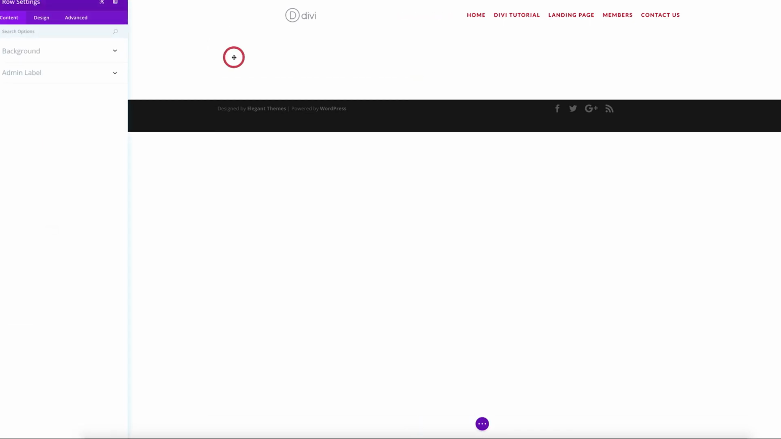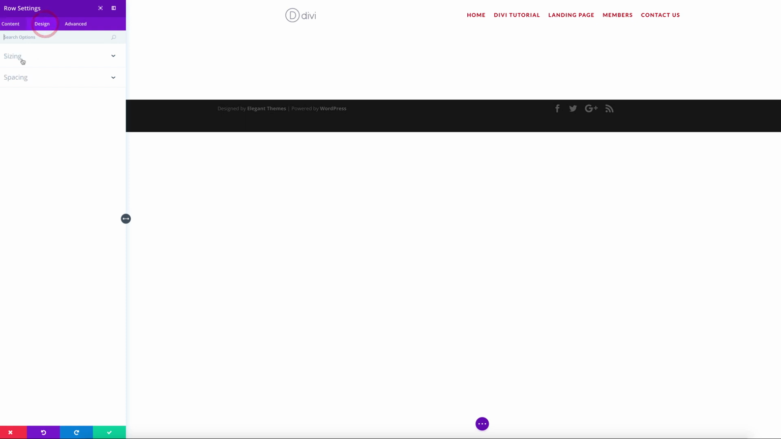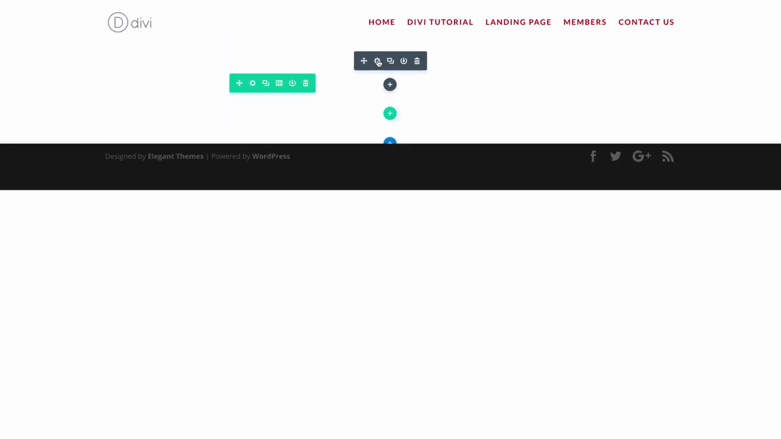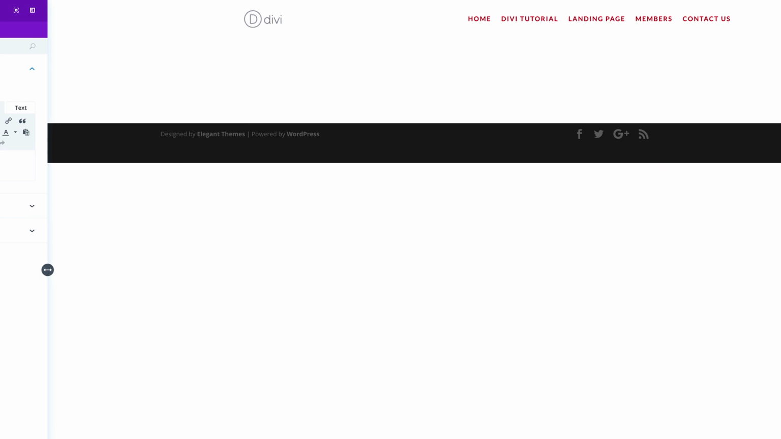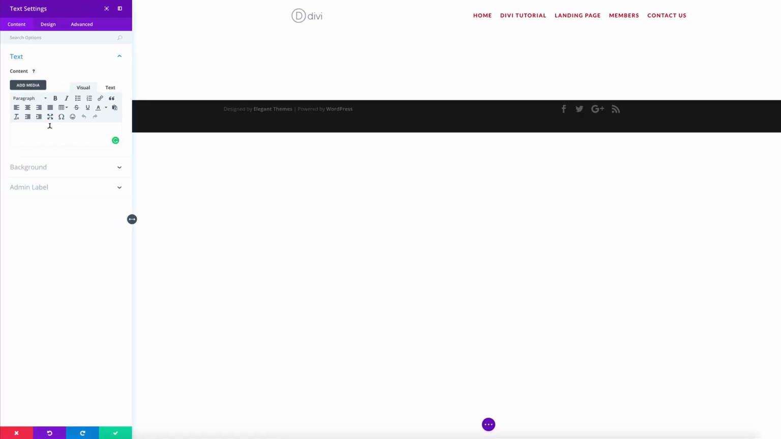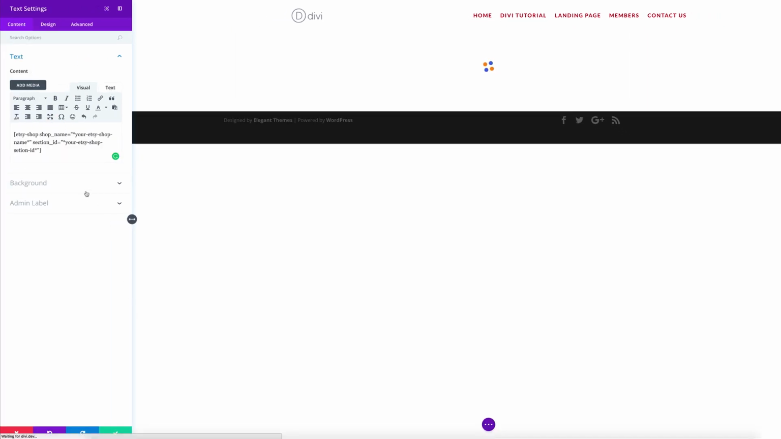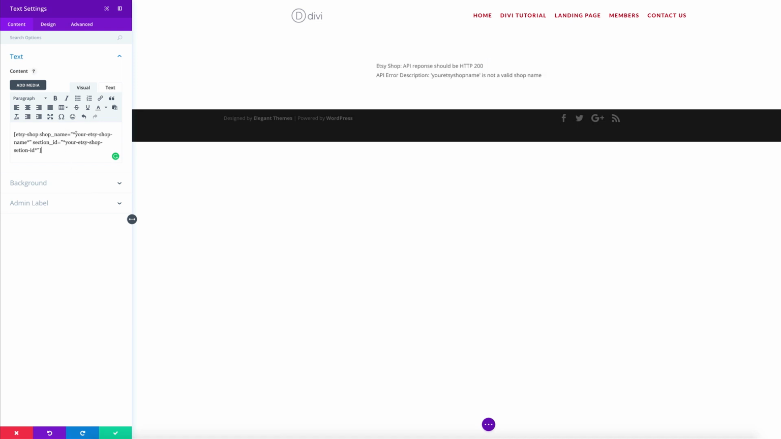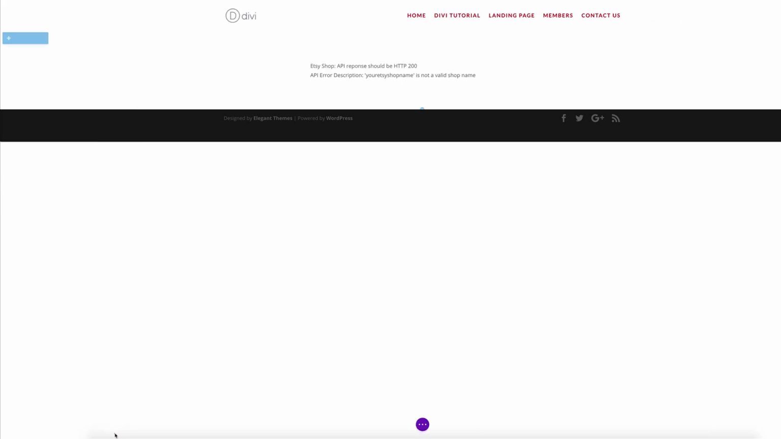I'm going to come over here into the row settings, click on design, sizing, and then add a custom width. 680 or 700 is good, so I'm just going to enter 680. I'm going to go ahead now and save. Next, we're going to come over here to our module settings, and I'm going to paste this shortcode. What you want to do with this shortcode is replace where it says your Etsy shop with your shop, and also section ID with your shop section ID. For now, I'm just going to go in and save changes.